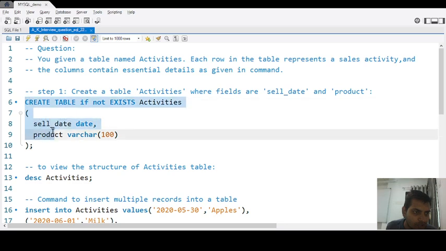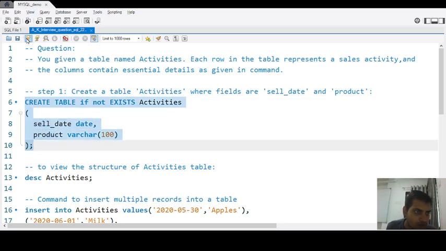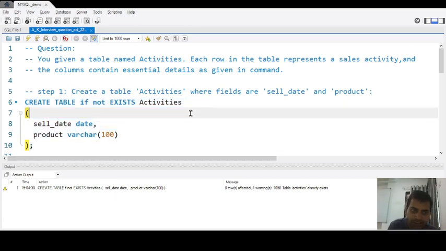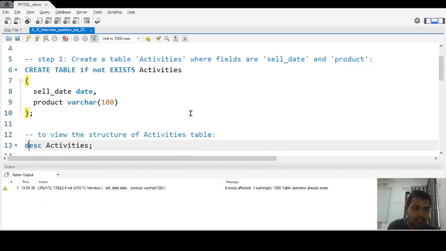How will you run this command? Select this one here, click on this, and in the dialog box you will get the message that the table is created. Okay, next, once you have created the table, it's time to insert the values.